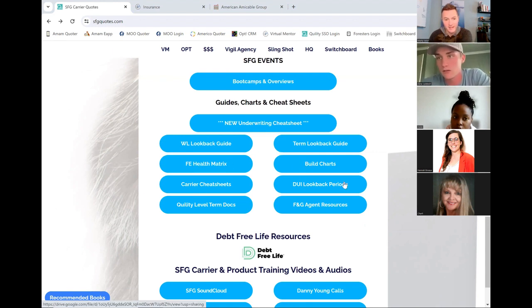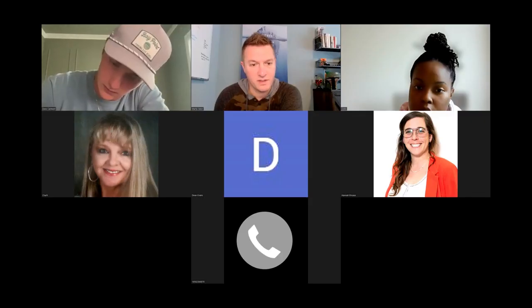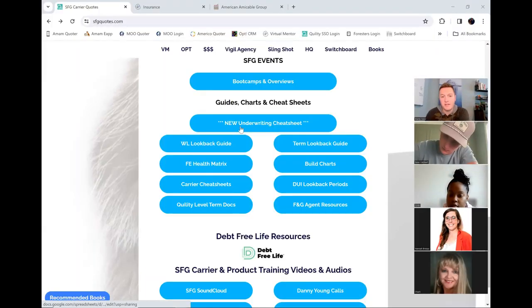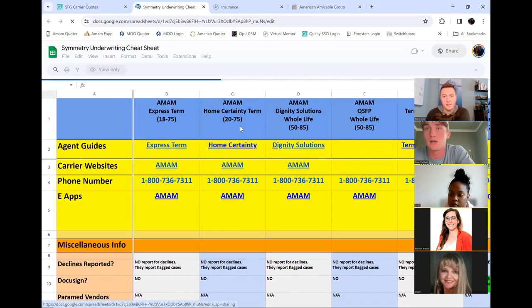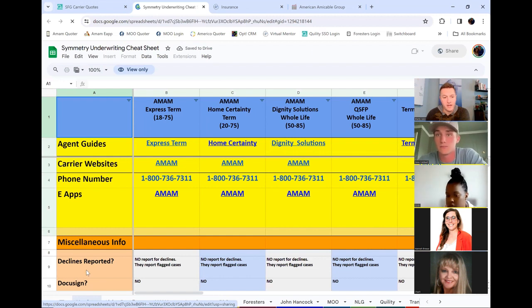You can click this, and actually I think I'm going to have to share this a little bit differently so you guys can see everything here. Give me one second. But even if we click this new underwriting cheat sheet, it is phenomenal to pull this up and look at the bottom here. We've got all these tabs at the bottom for all the different carriers.